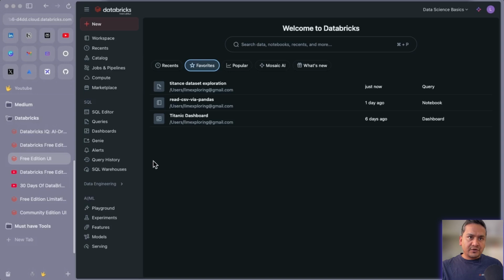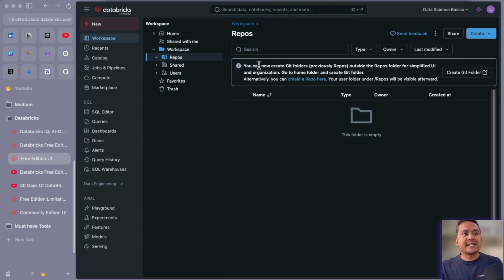I want to show you one thing first before cloning it. Cloning means that I want to have this repository that is in GitHub in my Databricks. That is what it's called, cloning the repository. If I go to the workspace, you can see there is a message being displayed from Databricks. You can now create Git folders. Previously it was called Repos. Outside the Repos folder, for simplified UI and organization, go to the home folder and create a Git folder, and you can even see here, alternatively you can click this and so on, so you can follow along with this. Now you have the privilege of cloning into wherever you want. This is what is being shown.